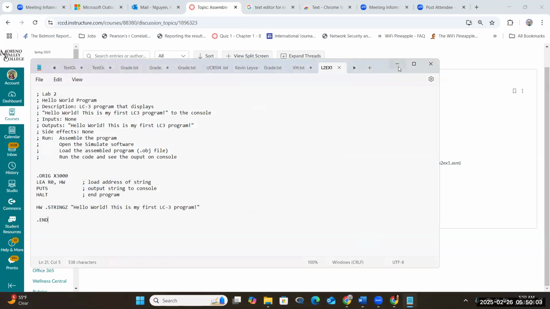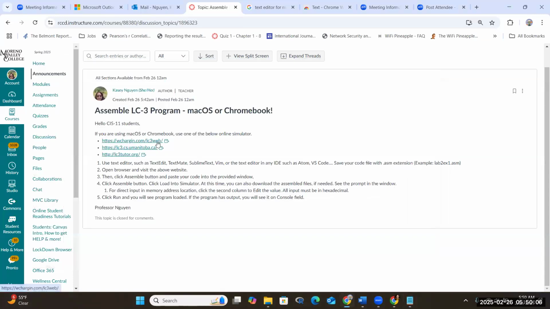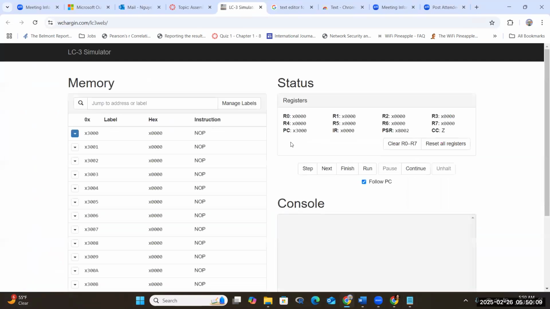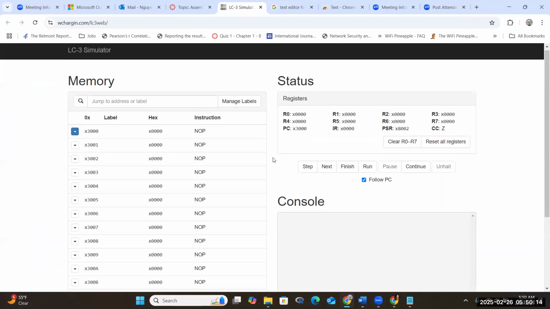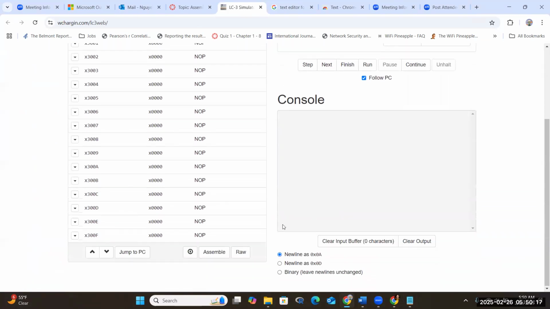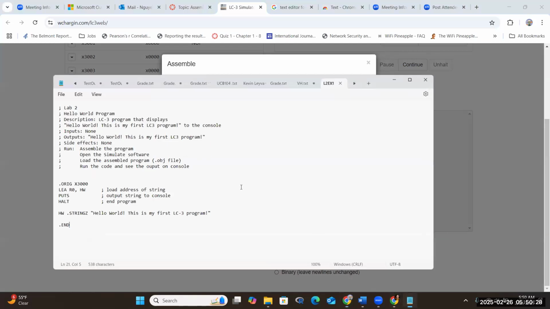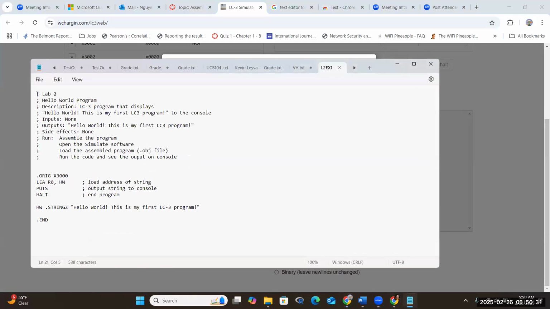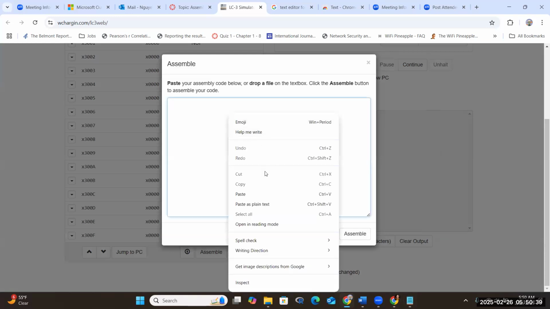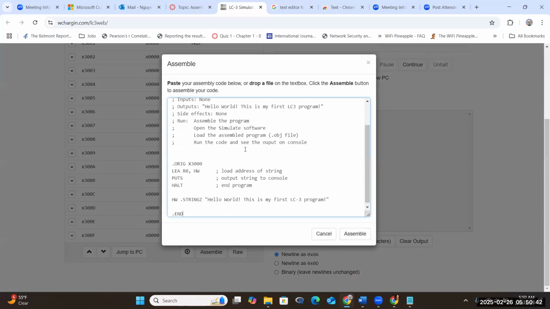Once I save my program, I'm going to visit one of the websites. This is an online simulator for LC3. When you visit a website, and the other links are going to give you a similar UI, you're going to click the Assemble button, and this window is going to pop up. Go back to your code, highlight everything, copy, and paste your code into the window.